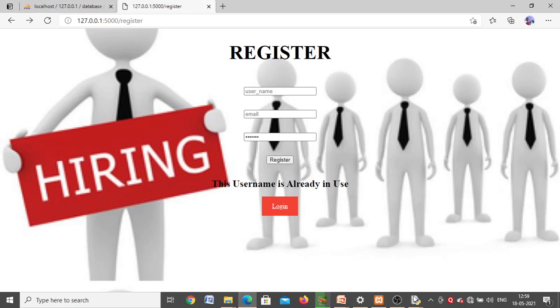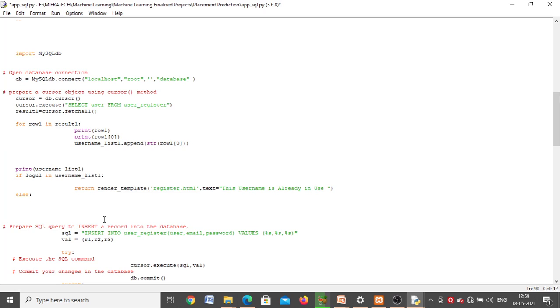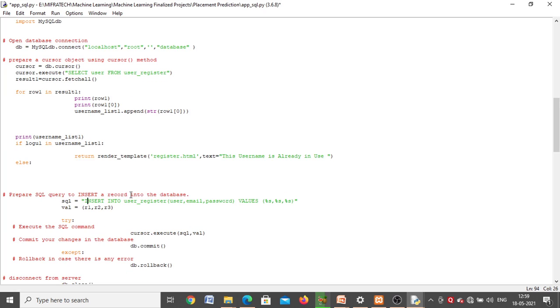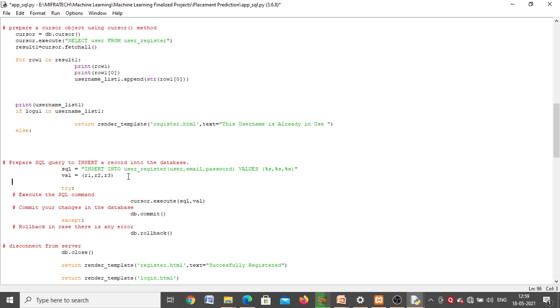So how to insert, how will that be done? In the else part, SQL insert into user register. What all things should you enter? Insert into user register: user, email, password, all are percent placeholders, which are nothing but string values. Where is that data present? In R1, R2, R3, which are initially stored, right? Those things I'm emptying. Finally I will have to execute this SQL query.